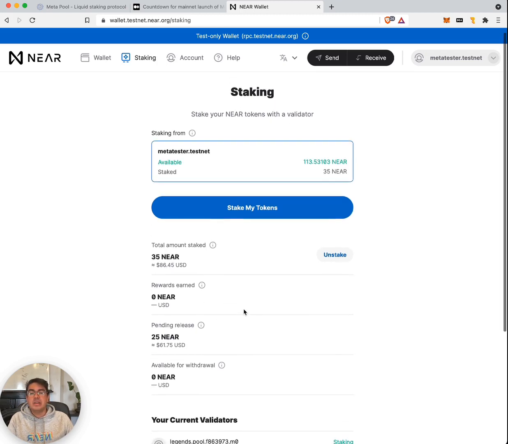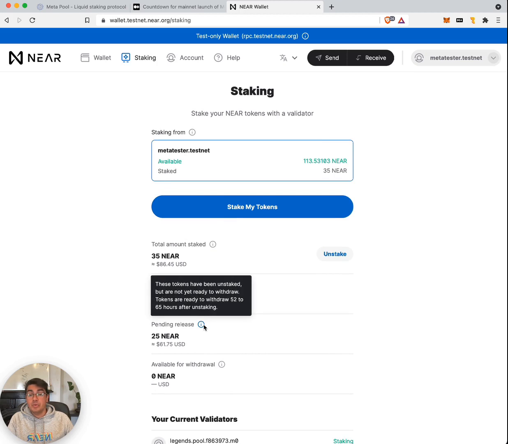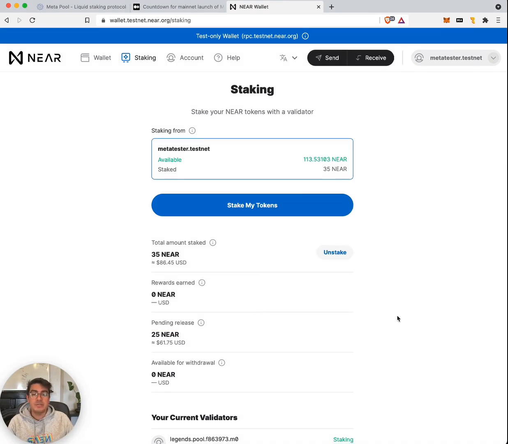You can also see that earlier today I withdrew some coins. So I started the withdrawal process for 25 Near, and if we hover over the information button, we can see that we get a message with some information. These tokens have been unstaked, but are not yet ready to withdraw. Tokens are ready to withdraw 52 to 65 hours after unstaking. So that is the default now, there's no alternative.